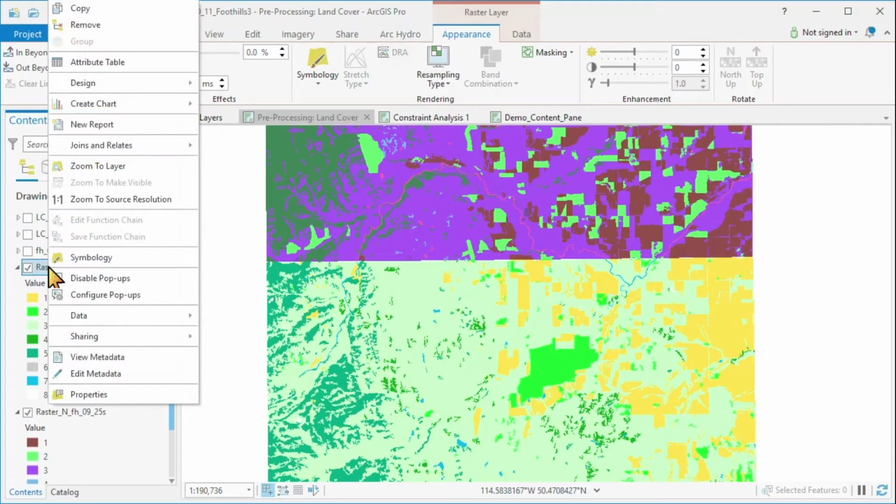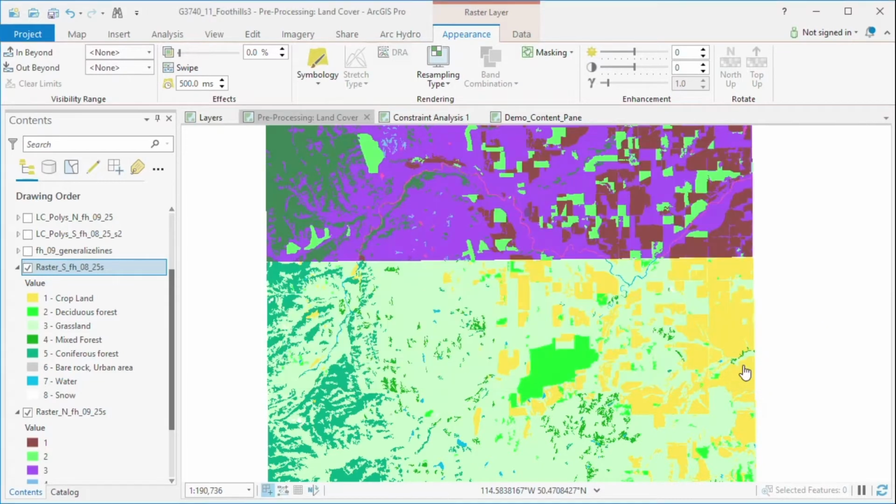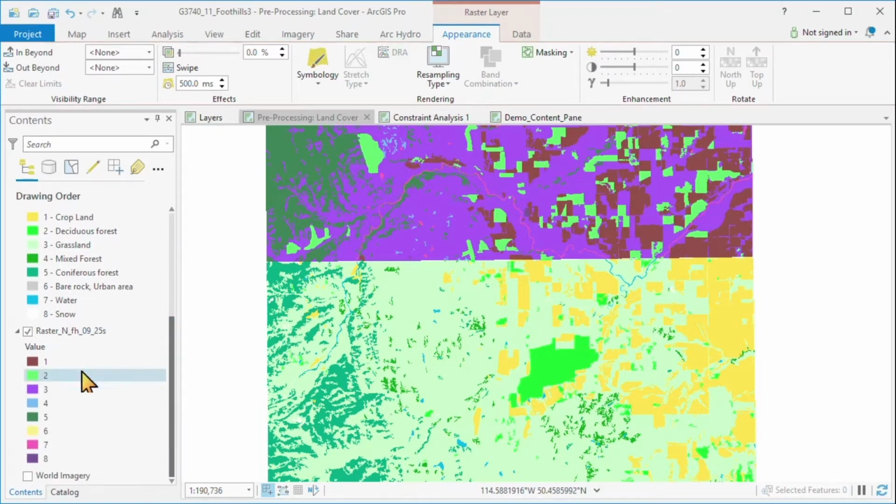You do that by right-clicking, you go to sharing and save as a layer file. So the layer file contains your symbology. I have here the same name as my name in here, and so it just adds the LYRX and puts it right into my working directory. And now the layer file was created. We don't see it, nothing has changed, but let's apply this.